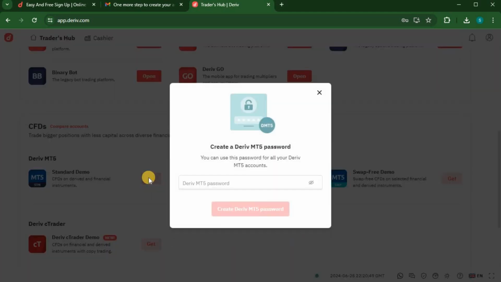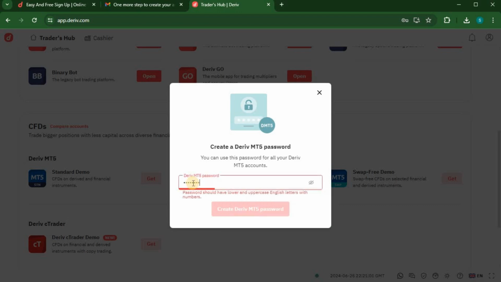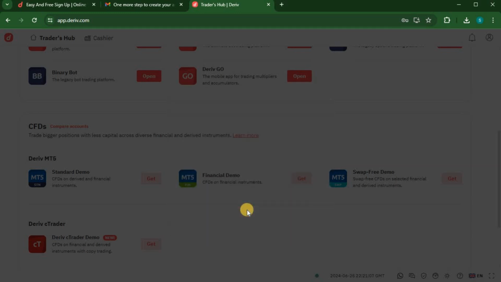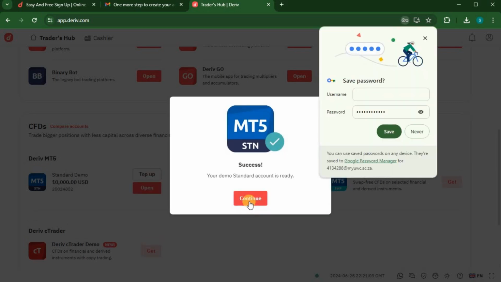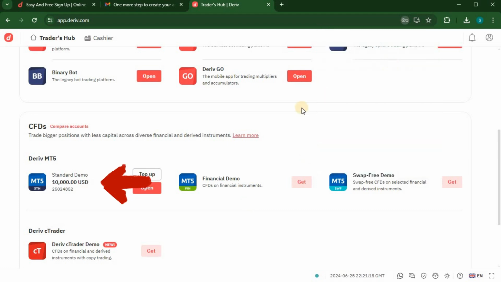Here you'll need to create a password for this demo account. Please remember this password as it will be required when you are linking or connecting this account to MetaTrader 5. After that, click here. Your demo account at this point has been created. It's now fully ready. As you can see, here's the demo account we just created with $10,000 to practice with.